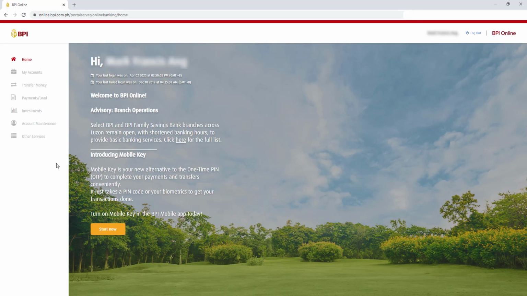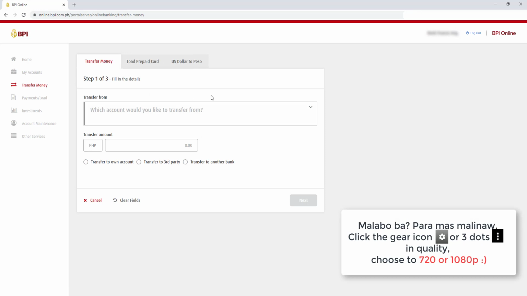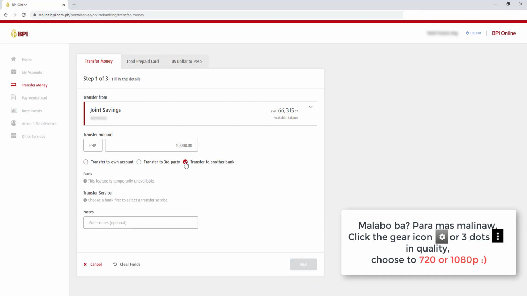So, ito na yung online account ko with BPI. Para makapag-transfer ng pera, I'll click this Transfer Money. And then for step 1, choose the account you wish to transfer money from. So, dito manggagaling yung pera. And then transfer amount, I'll enter here 10,000 pesos. Merong tatlong options dito. Transfer to own account, transfer to third party, and transfer to another bank. Since magka-transfer ako ng pera sa ibang bank, sa Metrobank account, I'll pick this last option, transfer to another bank.